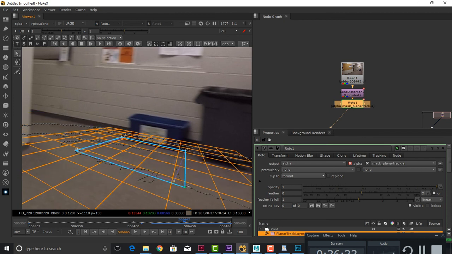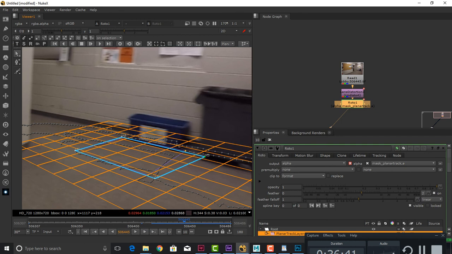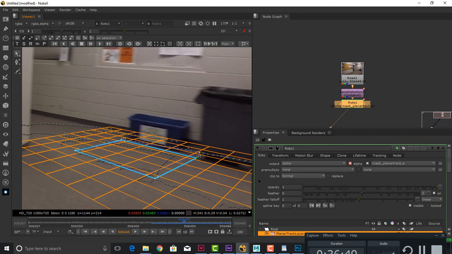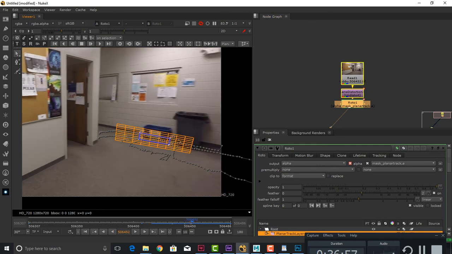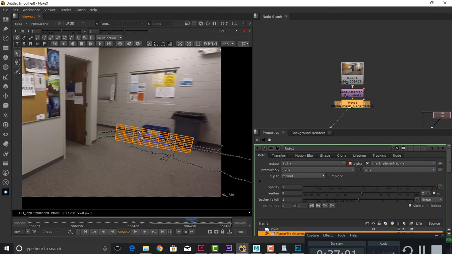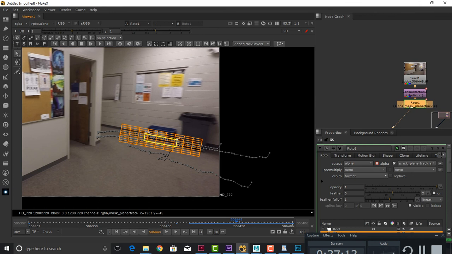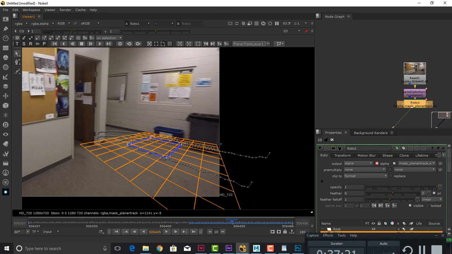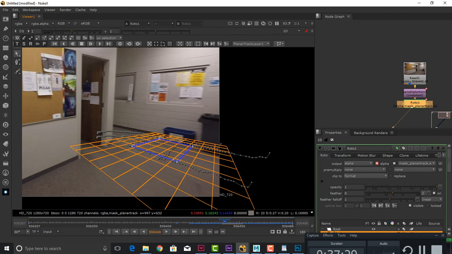Come on. That's looking good. All right, that should be close enough, I think. We'll find out. Oh, did it in the wrong frame. So let Nuke think for a second. There it is. Yes, yes, yes. Good tracking data.